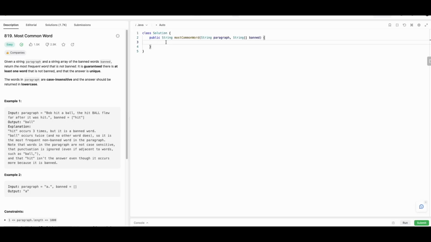Today we are going to work on the LeetCode problem, most common word. In this problem, you'll be given a string paragraph and a list of banned words. You need to return the most frequent word that is not in the banned word list. Another thing they've given is that the word should be case insensitive and the answer should always be returned in lowercase. So here they've given us a few examples.